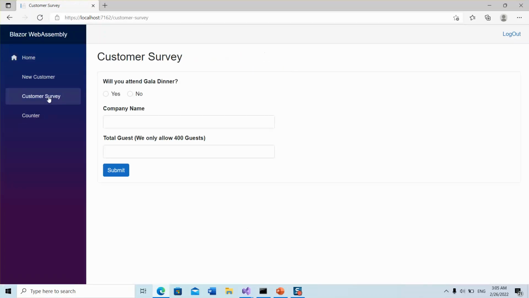This is the customer survey page. We can see the one question: will you attend the gala dinner? If it is yes, the company name and total guests will be required. If it is no, those two fields will be optional. So we can add a required attribute directly to this field.